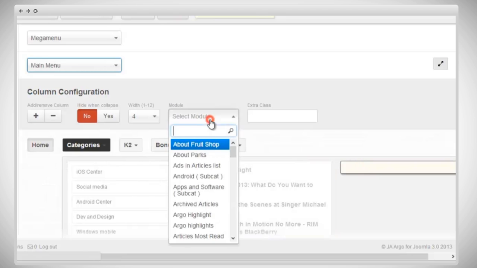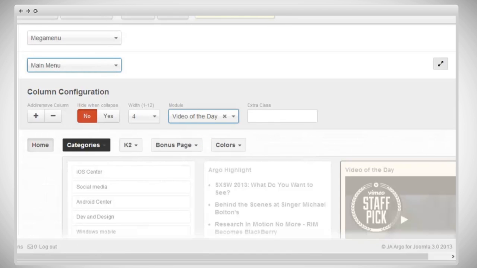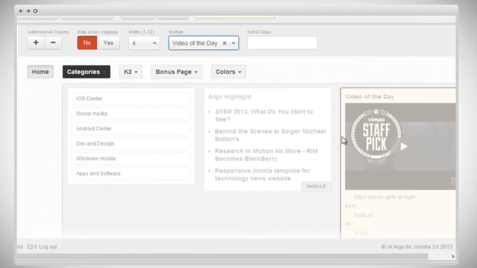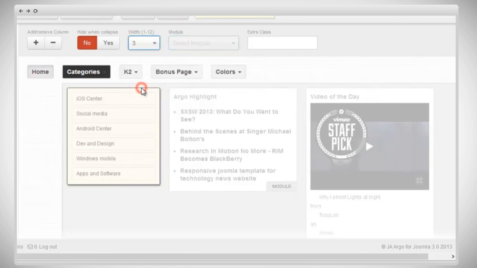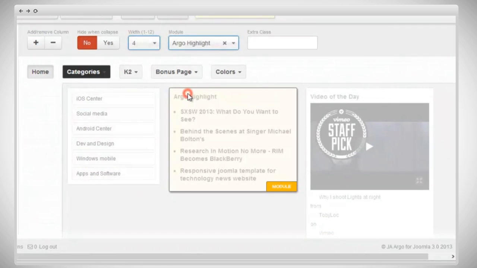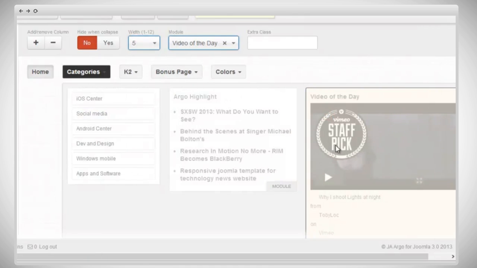Now let's add a video. We can do video of the day over in the third column. That looks pretty good. Remember, you can change the width of each column. Width goes from 1 through 12 on the settings. We're going to use number 4 here. And on video of the day, we're going to use number 5, make it a bit wider so it fits everything in the screen okay.